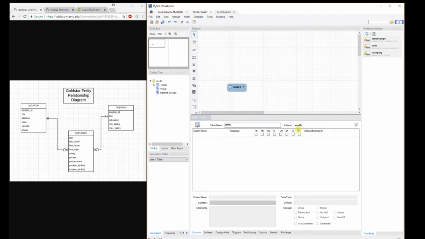Now you'll notice it says MyDB for the schema. That's the first thing I'll point out. So we should probably give the schema that we're creating a better name. Again, we haven't actually instantiated the schema yet. We're just creating a model for it.